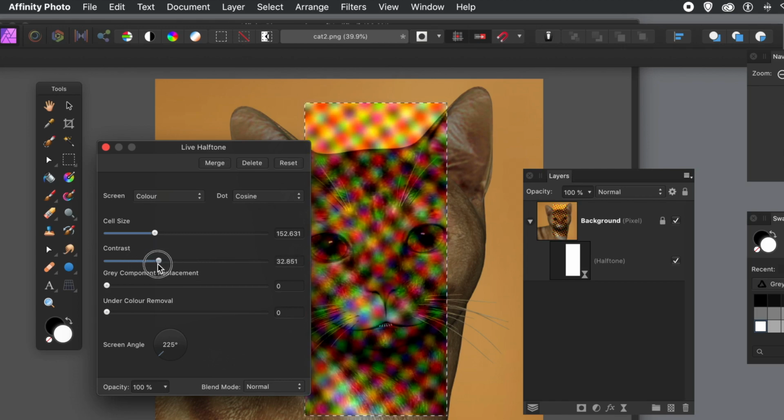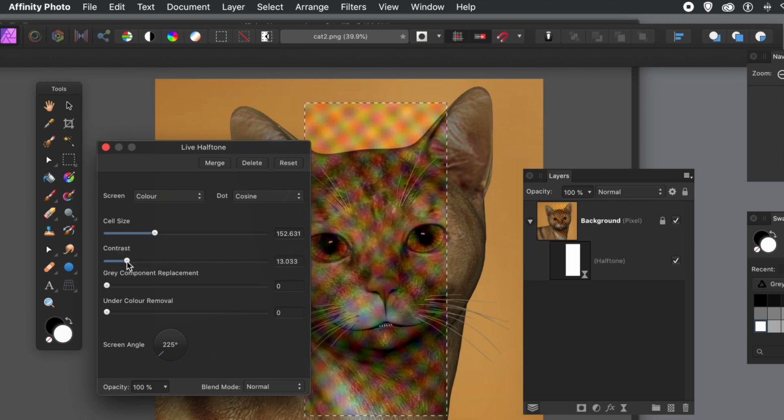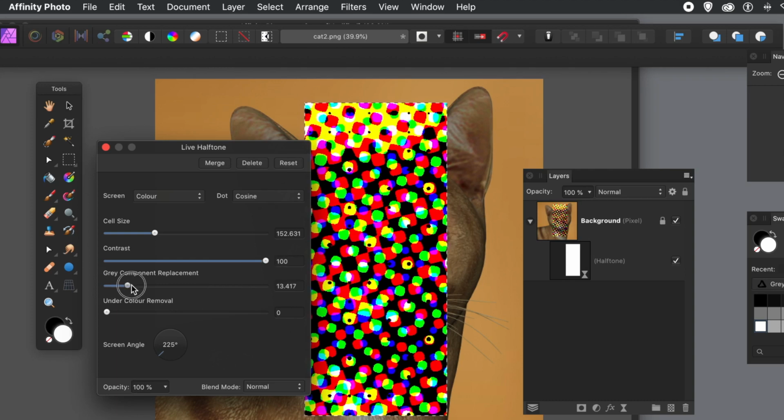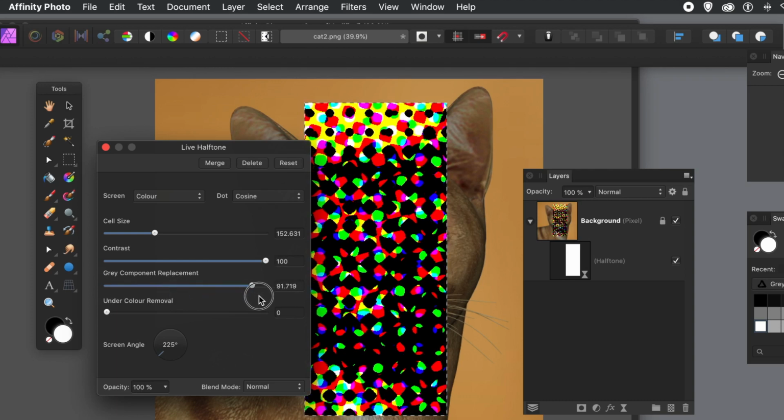But you can change the grey component and under colour, which is quite nice. Now I'm going to boost those up fairly high so you can see the changes when I change the grey component and under colour. Move that all the way up to the top, and then you'll see more and more black coming in. We'll go the other way.